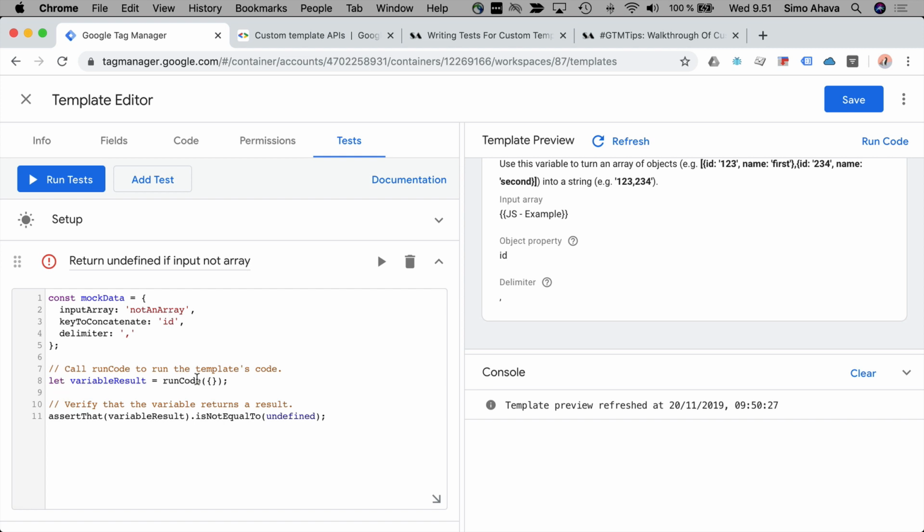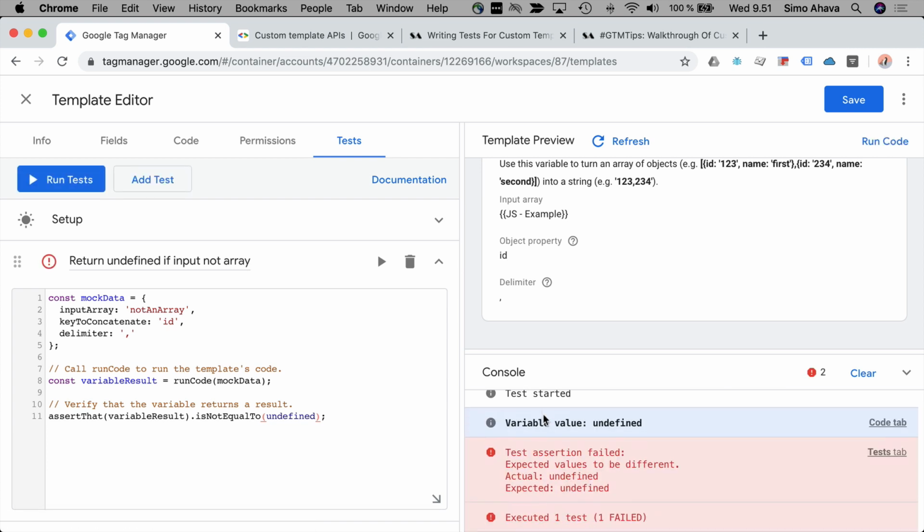So then we'll run the code. We'll actually use a const here. There's no reason to have it as a let. And we pass the mock data object to run code. So now the variable template is run with these inputs. And then we need to check out the assertion. Currently this assertion would fail because the result should be undefined. So let's see if that happens. Indeed, the variable returns undefined, so the assertion fails.